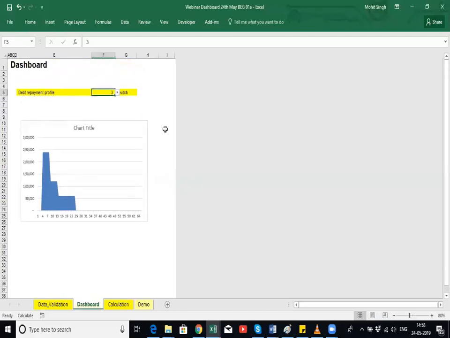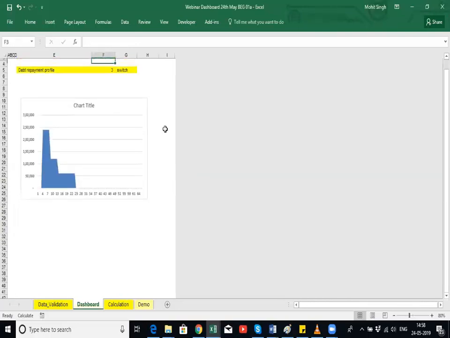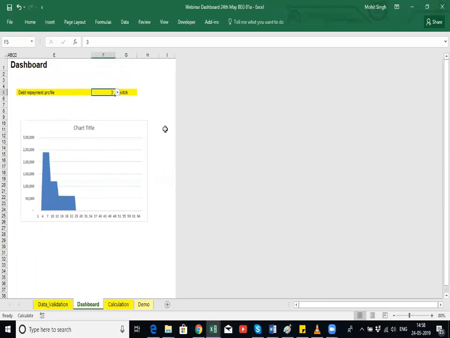So what we have done is, let me just recap everything. We have created a switch here for selecting the repayment profile. From this, I can select the repayment profile whichever I want. So I want the first repayment profile to be chosen. I'll select this, hit enter.